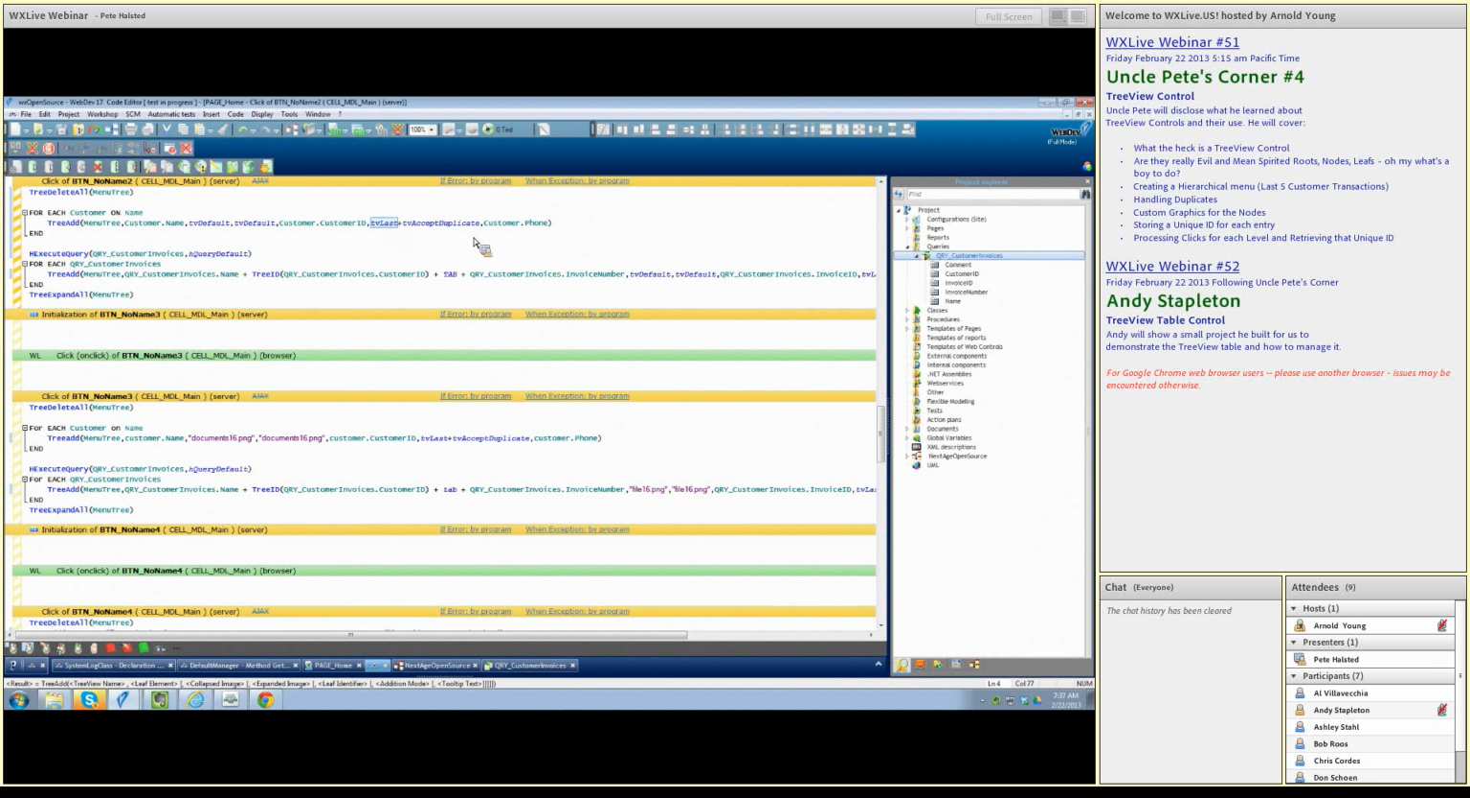The other very important part is the TV accept duplicate. What that does is say to allow duplicates. If I didn't turn that on and I sent in 2 invoice number 1s without specifying a unique ID for each one, the tree add statement would actually fail on that second add. So you need to let it know that you want it to allow duplicates.